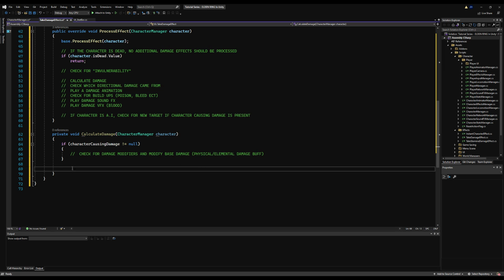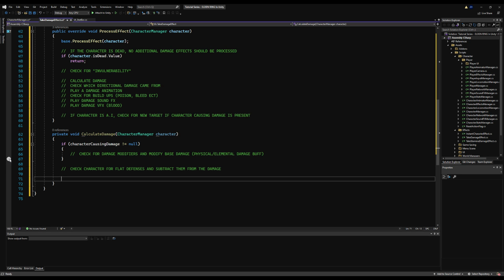Well, let's make some more comments for future inputs here. We're going to say check character for flat damage reduction. So basically, when you level up stats in Dark Souls and Elden Ring, you actually get flat damage reduction from some damage types like holy and fire and magic. And each stat will oftentimes give you different flat damage reductions. So this is just basically a flat number that is subtracted from your total damage.